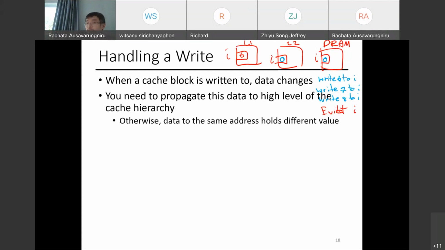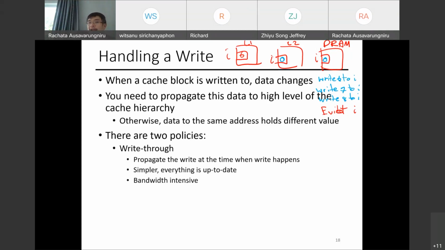So in your computer, there are two main policies that you can use. The first one is simple. It's called write through. Write through means whenever I update, I update everywhere. So when I write 6 to I, I update so that everything is 6. And then I write 7 to I, and this thing changes to 7, and I update everything to 7. When I have another update to 8, I will change this and put in 8.